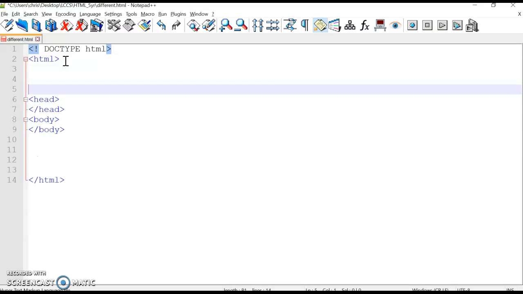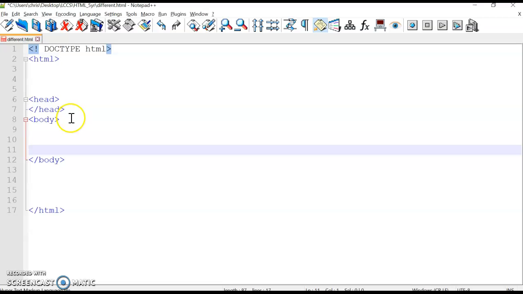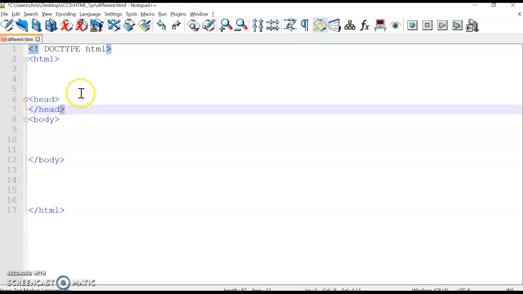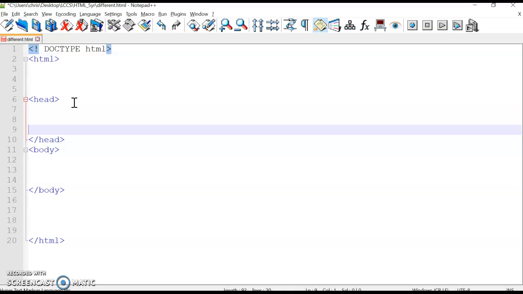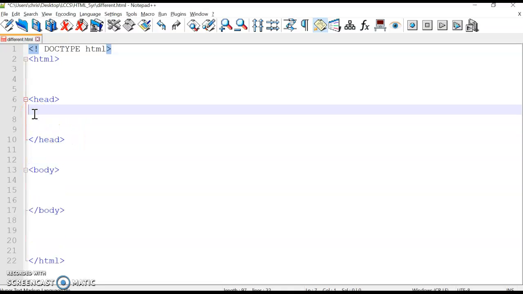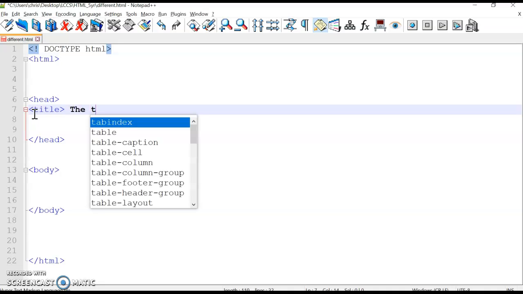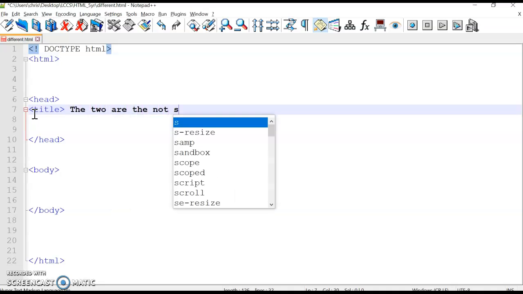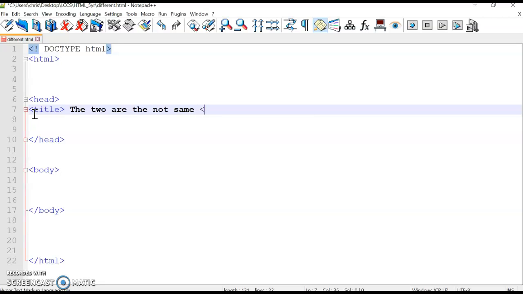Okay, so inside the head, we put the meta information for our web page, and inside the body, we put the displayed information that we're looking to see on the screen. So part of the meta information was the tab that your browser should display. It's called the title. So we use the title element. And the title you were given was "The Two Are Not The Same". So we put that between opening and closing title tags.